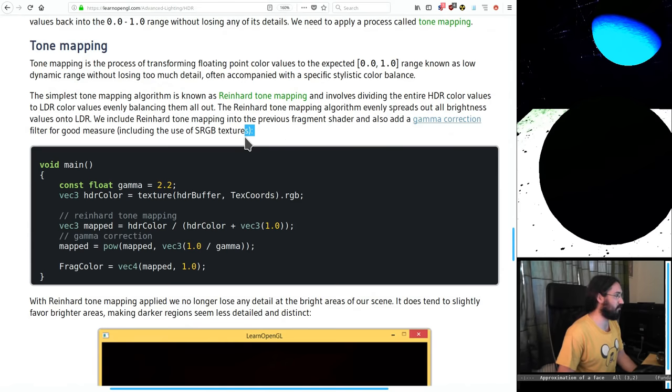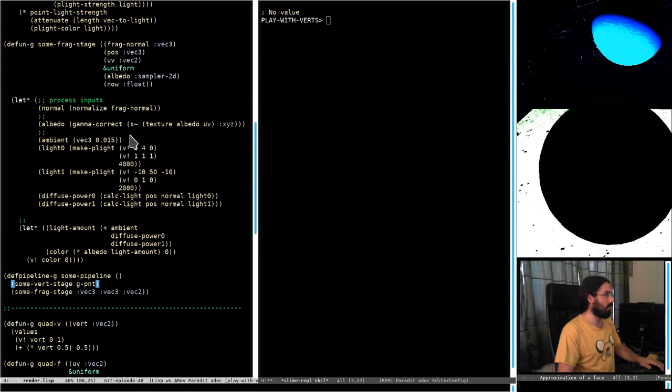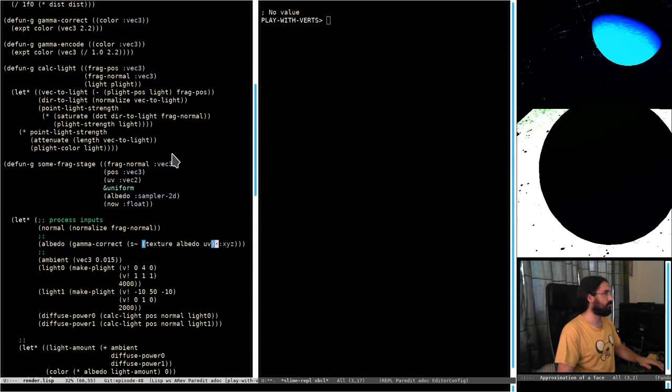Gamma correction, we looked at that before, including the use of sRGB textures. So notice that they're loading a texture. Okay, they're using an sRGB texture, which means when they load it in, it's being transformed for them automatically. The gamma's being adjusted, made linear automatically, so they don't have to do it, though we do. We do that in our first stage here, when we say gamma correct, raising to the power of 2.2.